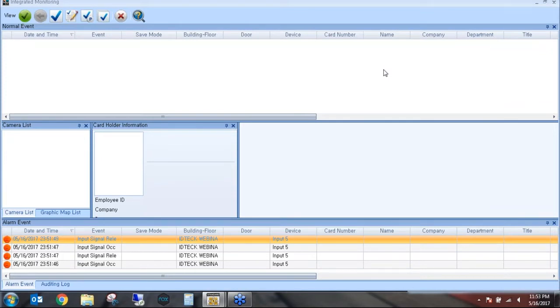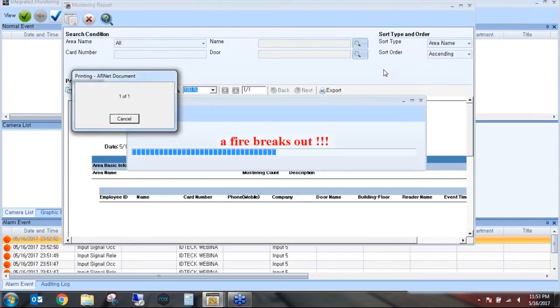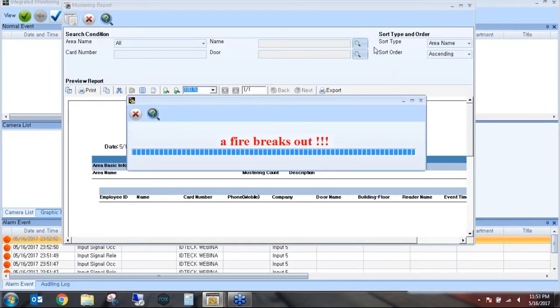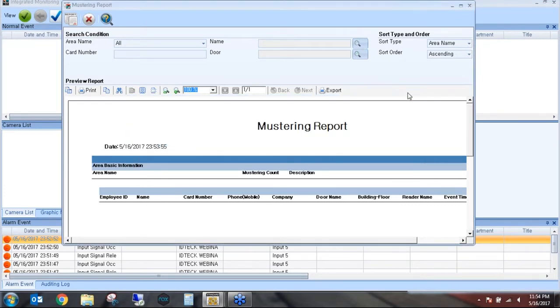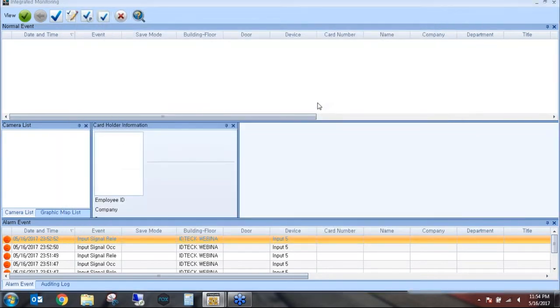Now let's try that one more time. I'm going to trigger this sensor, input number 5. There you go. Message comes out, and then the mustering report will pop up automatically. All registered doors will be opened automatically.